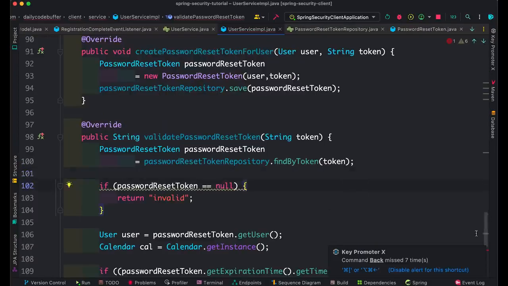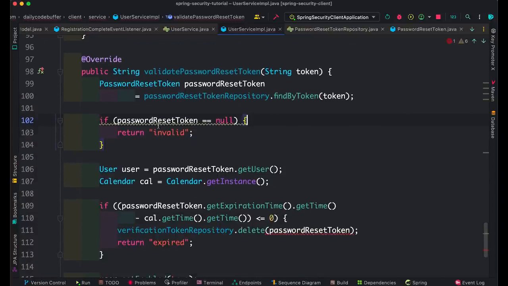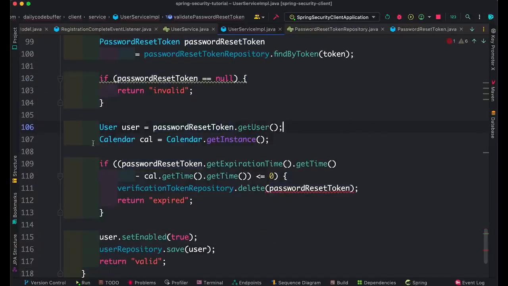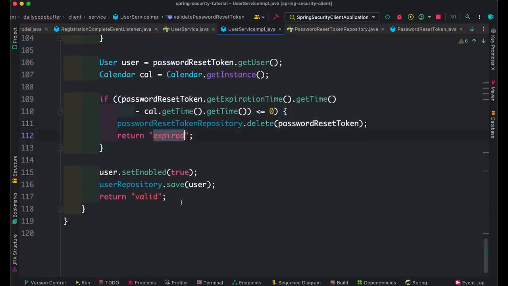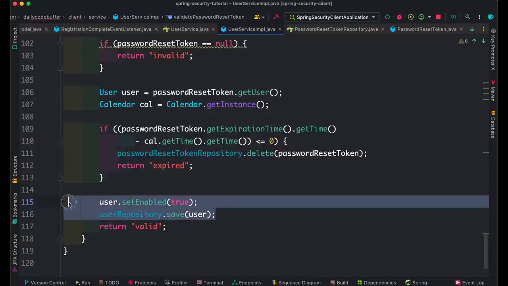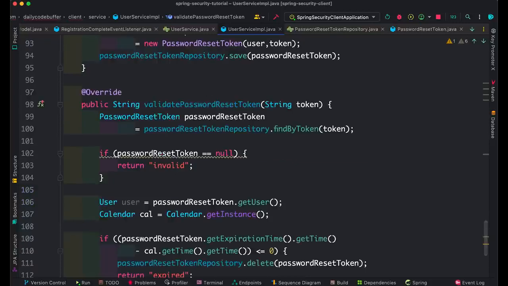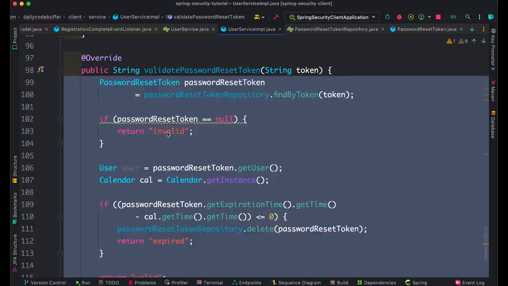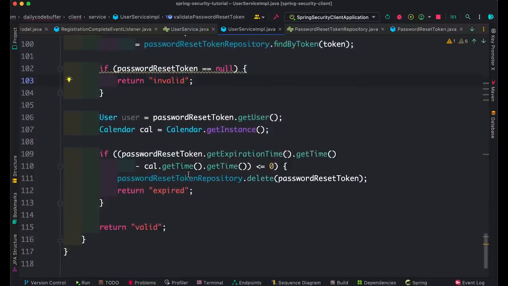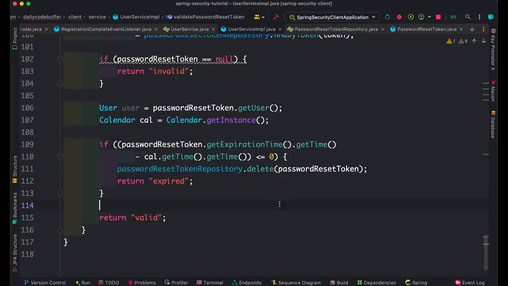Okay, now we are checking if password reset token equals null, invalid. We are getting the user from the password reset token. We are getting the calendar instance, password reset token expiry time and all. And here we need to use the password reset token repository, delete when expired, and I don't need these details, so let me just remove that. Simple thing, we are just validating the password reset token. If the token is not available in the database, it's an invalid token. If the token is expired, then it will say expired, otherwise it's an invalid token.